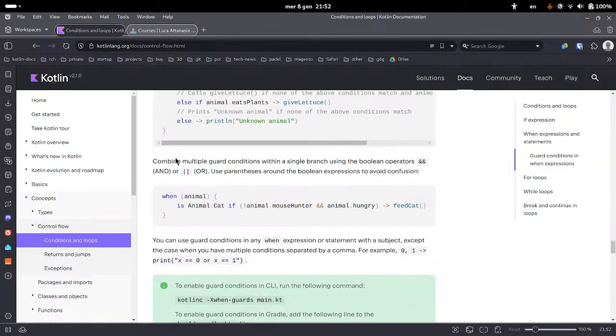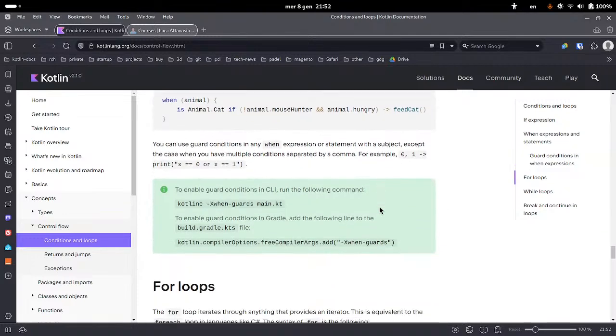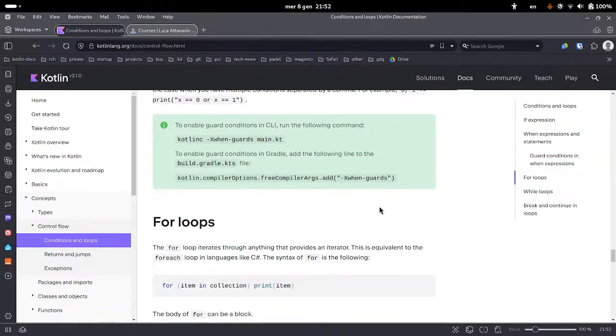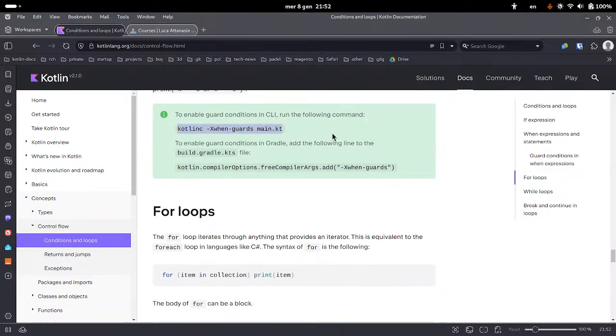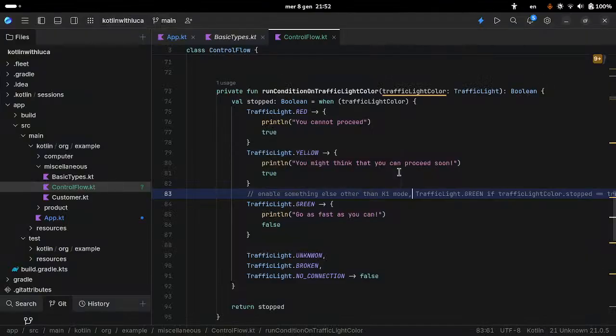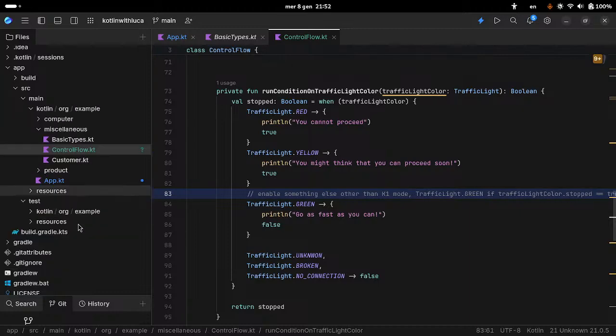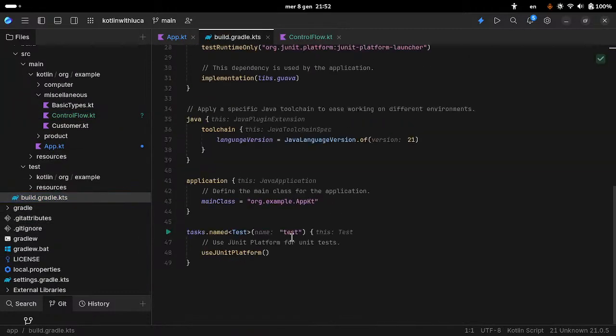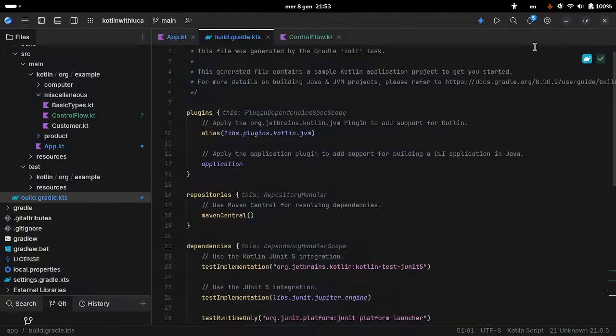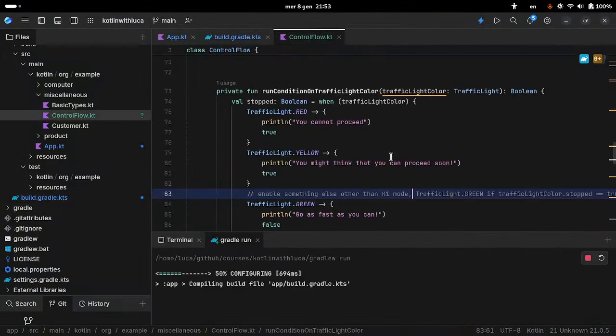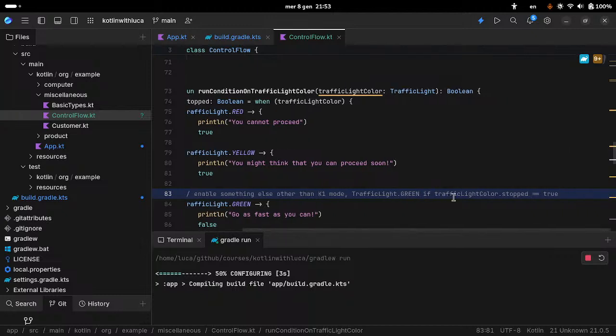You can combine multiple guard conditions inside the if. Yeah, it says here that to enable guard conditions, you can run the following command or add this to the build Gradle. So build Gradle KTS, and go here and add this. Now let's try and run it. Maybe it should work.